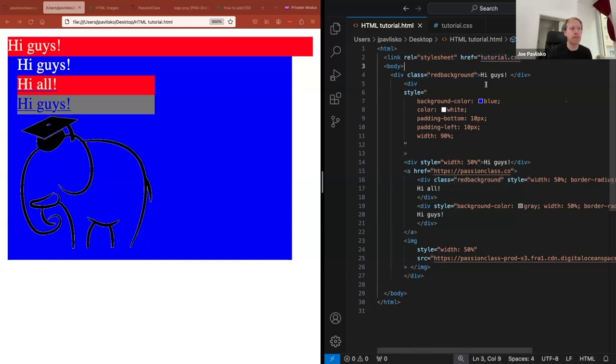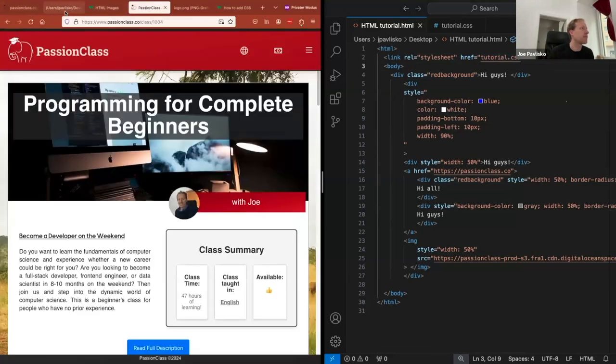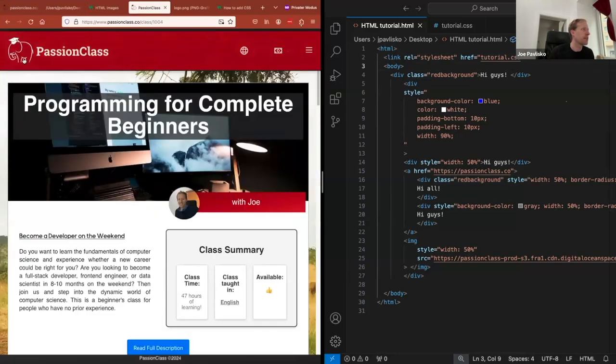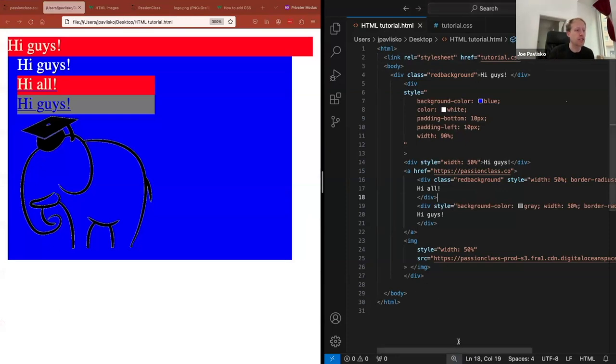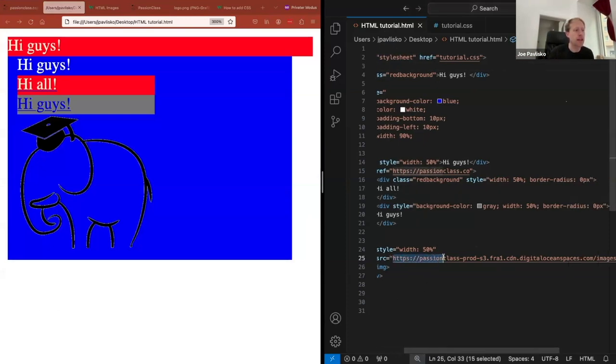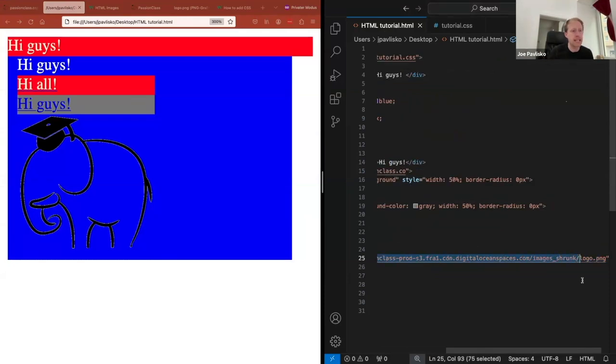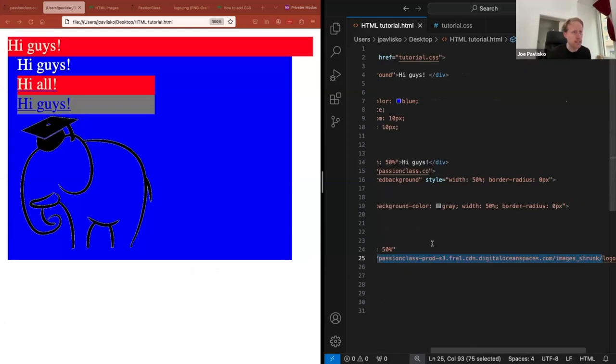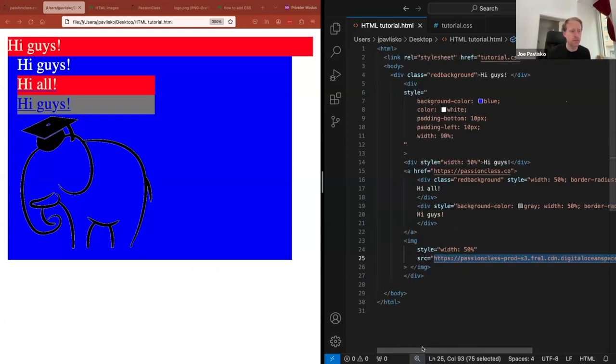And same thing with an image. If I were to save this elephant image, the logo that I got from here, to the same location, then I wouldn't need what I'm doing right now. I'm accessing this on the internet, HTTP, that's how you know it's accessing it somewhere on the internet. But if I had it saved locally, I could just have the logo.png here.